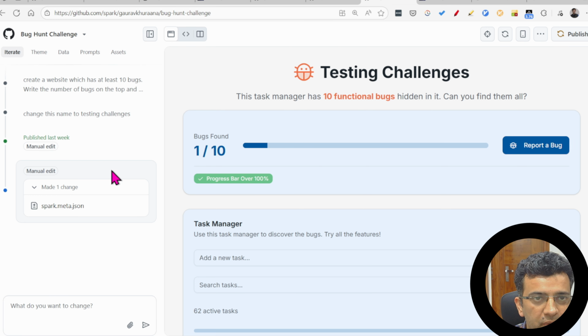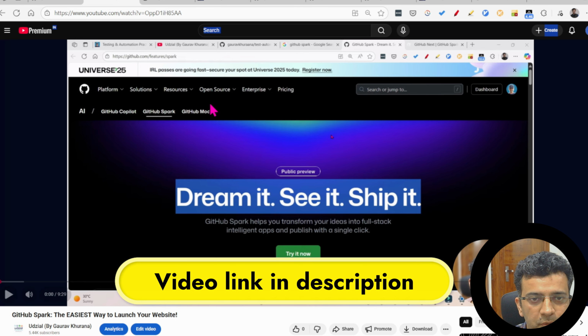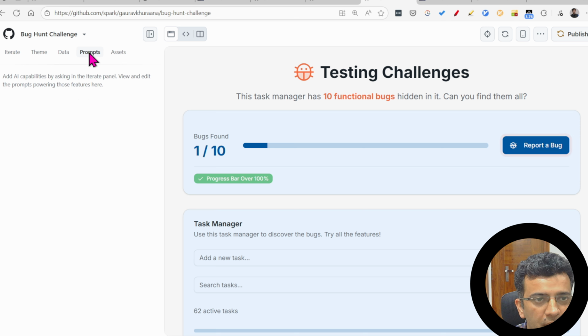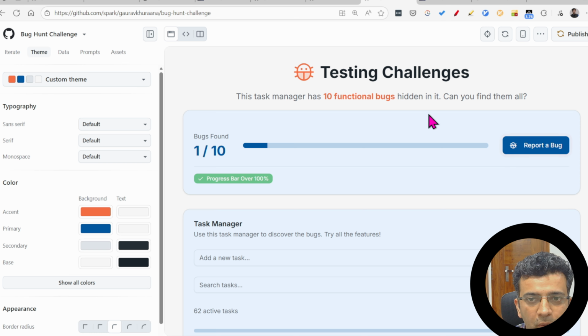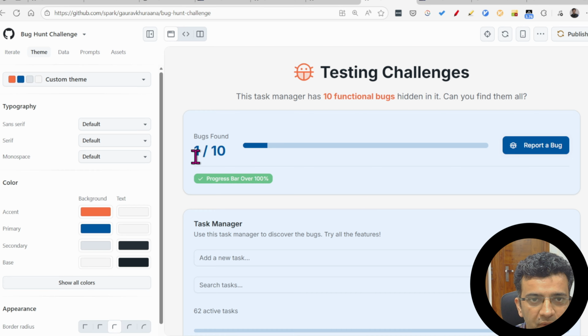What we'll see is a continuation of the case we used in our previous video, for GitHub Spark, which is a product from GitHub, where you give a prompt and a website gets ready within 5, 10, or 15 minutes. For accessing this, you should have a Pro Plus account. Last time we created a website like this; you can see that video of GitHub Spark on my channel. We gave that prompt and this site got created, which has 10 bugs in it.